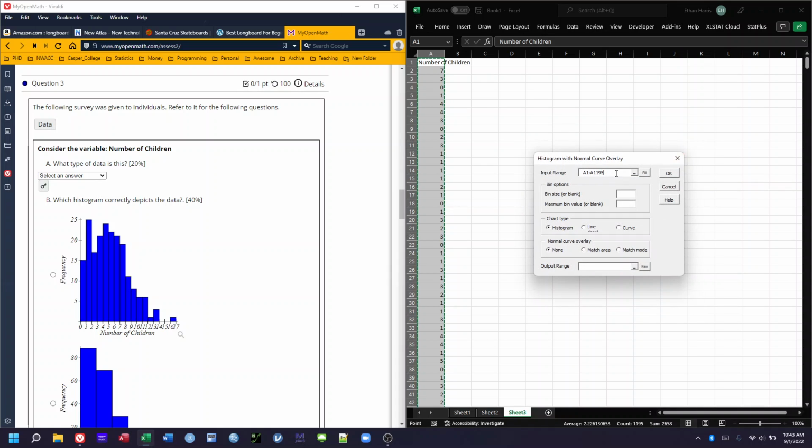Now we can put in our input range right here, and we can click where we want the output to go. And for this one, I'm going to leave the bin options alone. These are super useful in just a little bit. We can make this like a line chart, I think, or we can do a curve. We're going to leave it at histogram because that's really what we want. And let's go ahead and click OK.